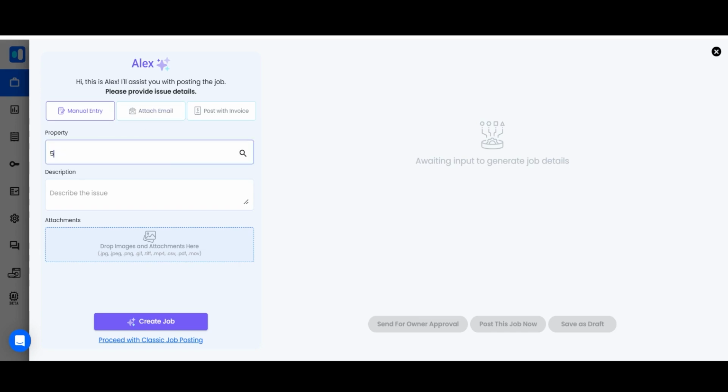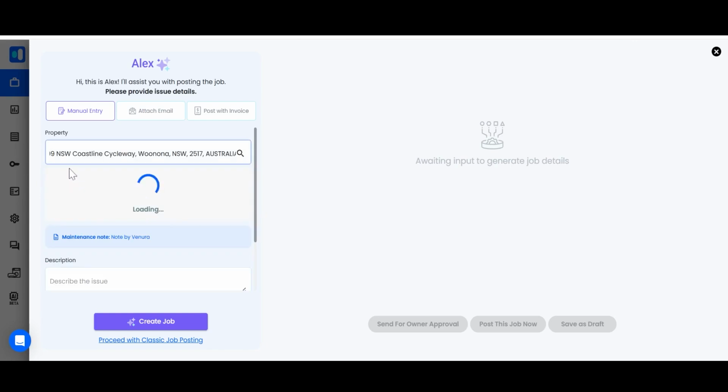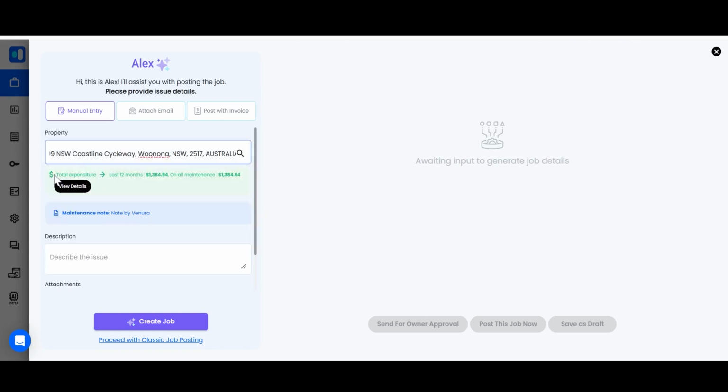So what we'll do is we'll type in our address, select it from the drop down. Now as normal, it is going to populate our total expenditure as you see when you go through the manual job posting flow. And it's also going to pull across the maintenance notes from your CRM.